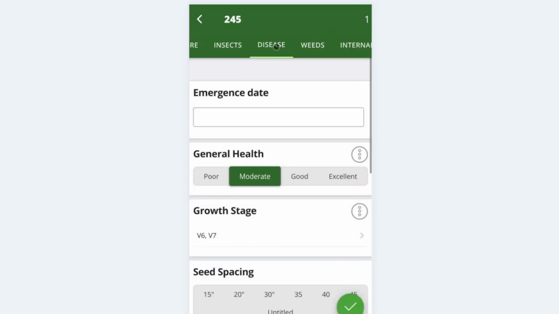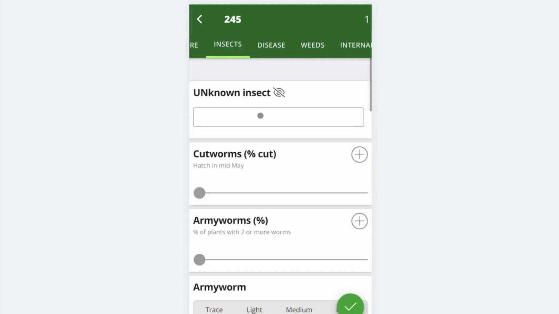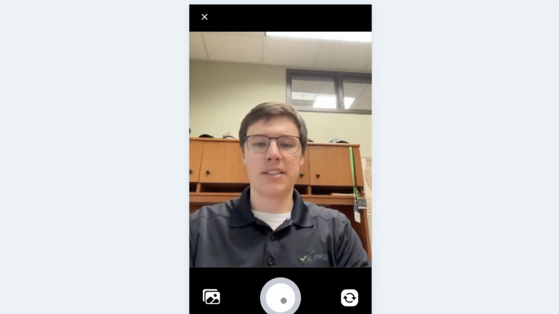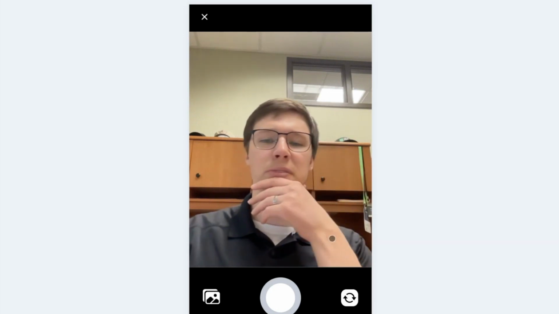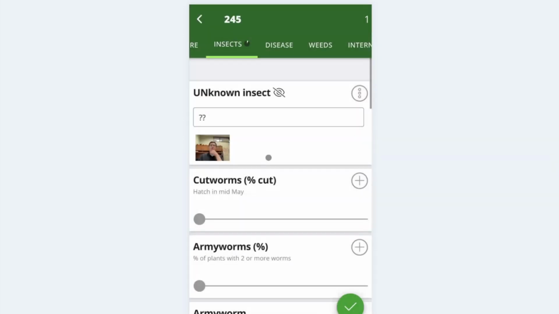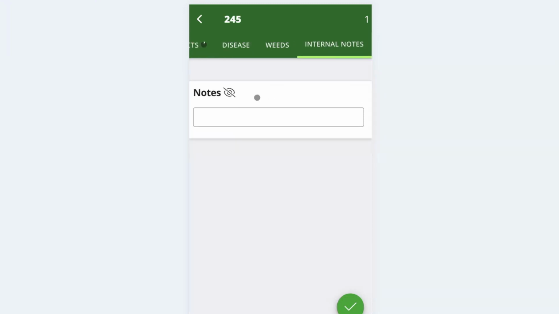Under insects, there you go. I have this unknown insect, so I could say don't know, but I could take a picture. We have this really nasty looking bug right here, take a picture of it, and we'll attach that to the report. And then I will also do an internal note. We'll say this field is very weedy.